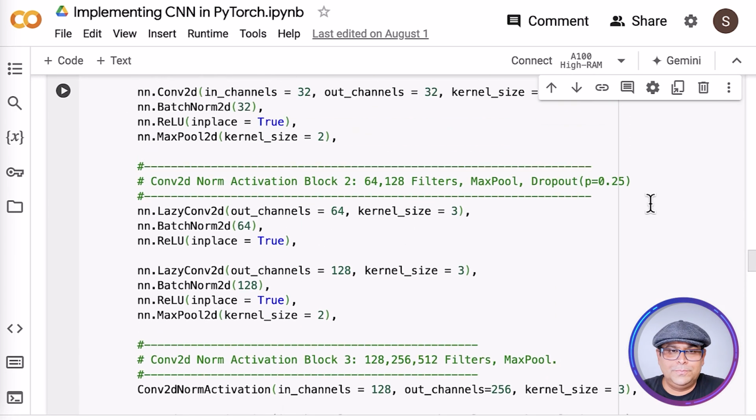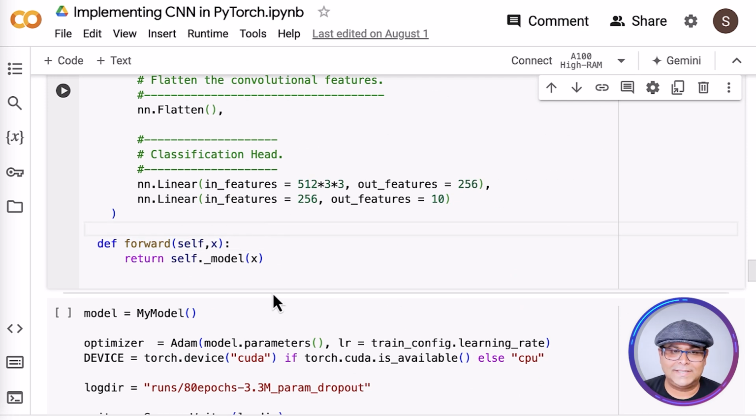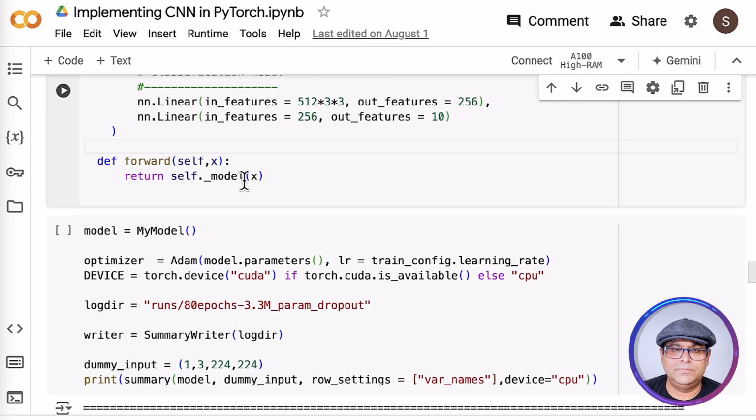Okay, so here we have the forward pass, which basically says self.model(x). Basically the model is run in this way.